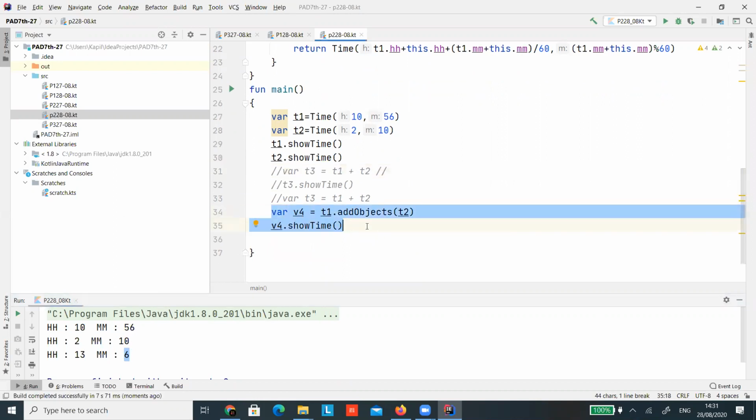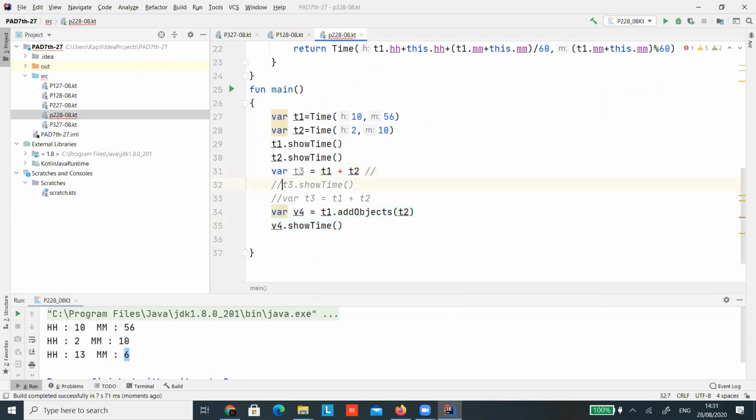Okay, and this is a normal way. Now the question is: suppose I want to make this possible. Just by looking at this thing, can you tell me which fundamental this is? This is one fundamental of object-oriented concept. If anyone can recall. Sir, operator overloading. Yes, beta.